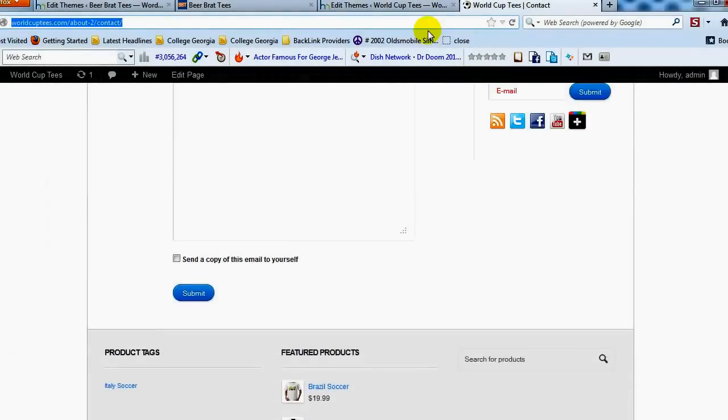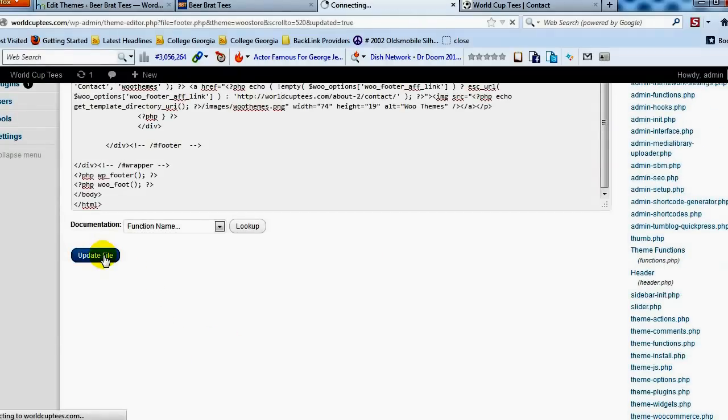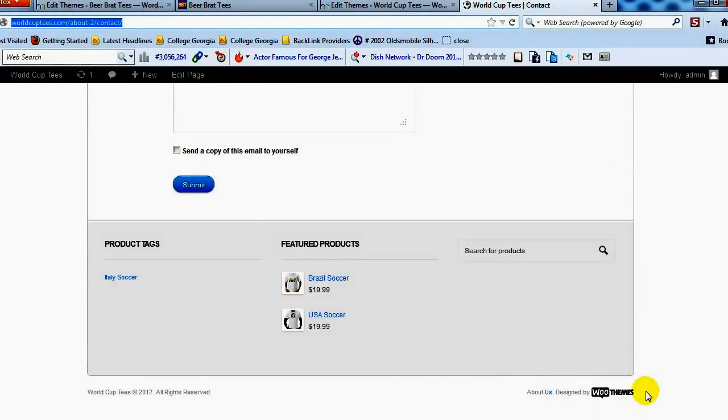Let's go back out into the WordPress admin, and I've changed the URL. I've changed the image. And so what I'm going to do now is go ahead and update that file. And let's go out to the site, and here's what it looks like right now before I refresh the page. We've already changed this section to say About Us and link to our About Us page. But Designed By should now be changed to Contact Us and link to our Contact Us page. So let's go ahead and refresh the page.